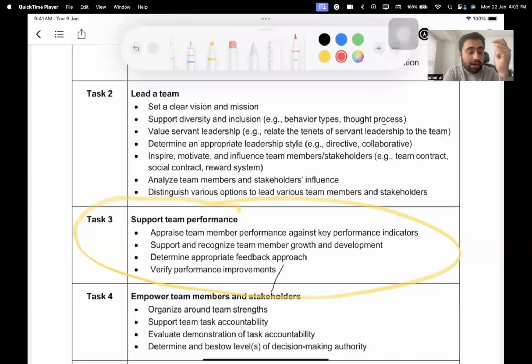We need to set SMART goals. What are the SMART goals? Put it in the comment box. Specific, measurable, achievable, relevant, time bound. We need to set the goals and work with them. Okay, these are the goals, I have set them for you. Work on them and then we gauge the performance according to their requirements.